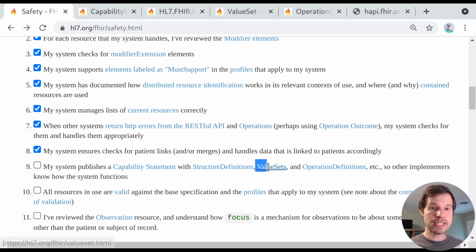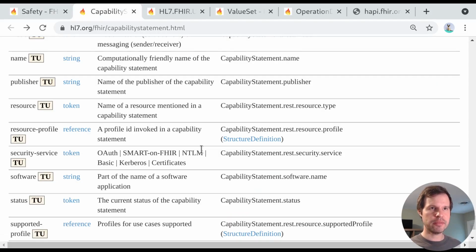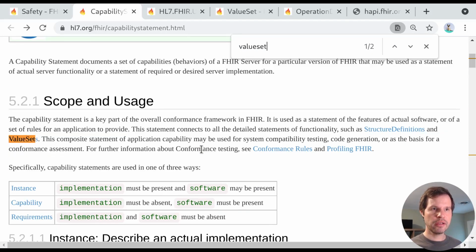So the safety set checklist says we should also look in the capability statement for information about value sets that my system is going to support or use in some way. So let's search through this page for value sets. We don't find much, as it turns out, but there's a couple of matches.